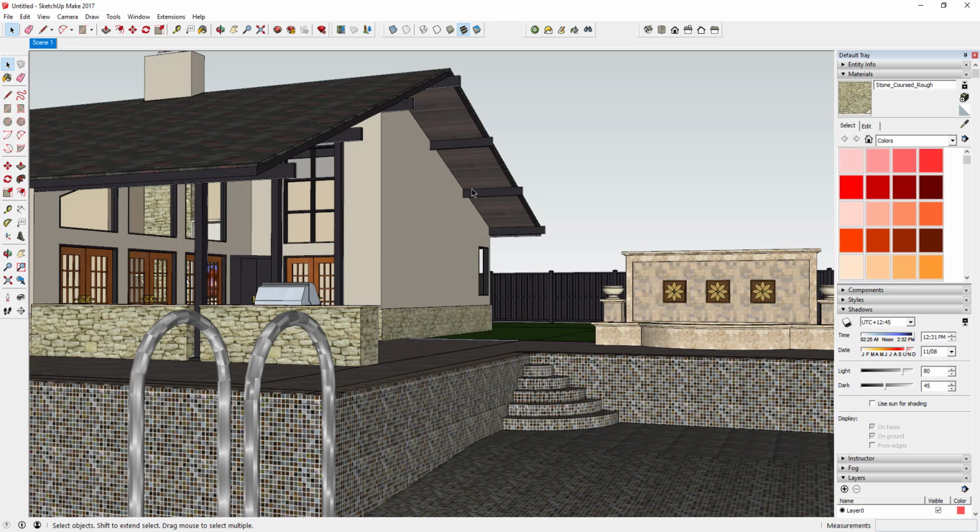So now we've come in here and adjusted all of our materials so that it's doing what we want it to do. We've set our scene up, and I'm going to go ahead and add a new scene right here just so I can come back to that if I want to. So now all we're going to do is render our object.